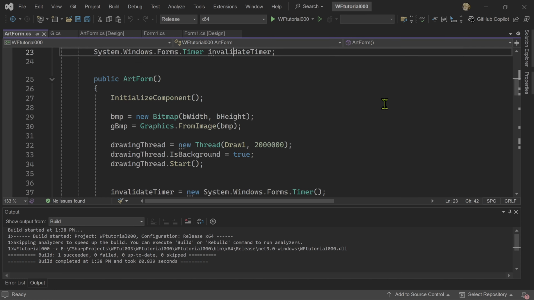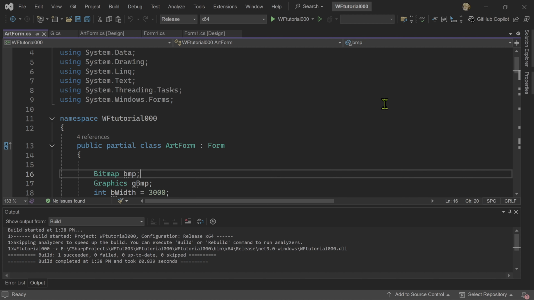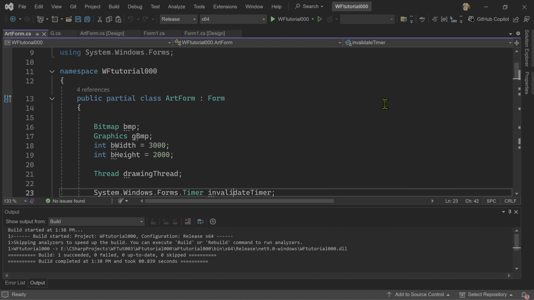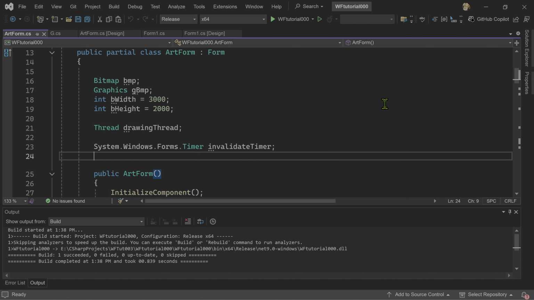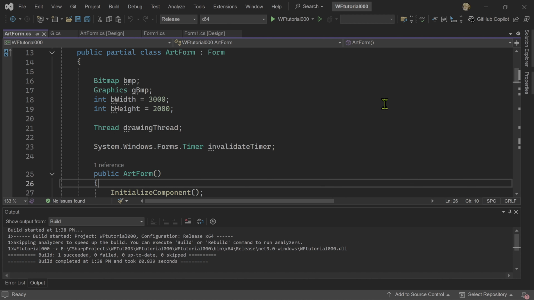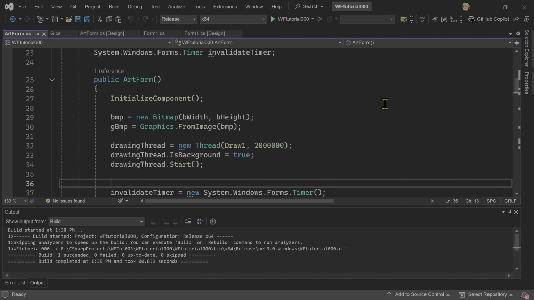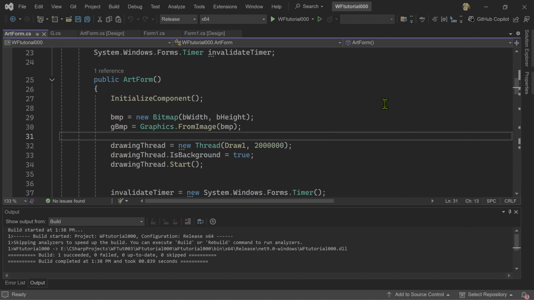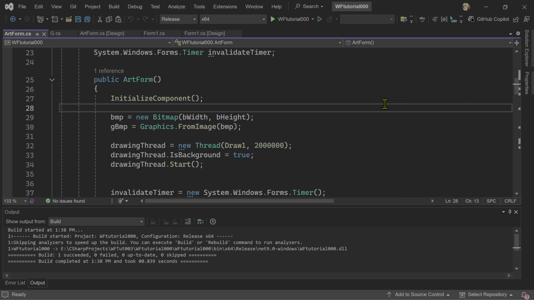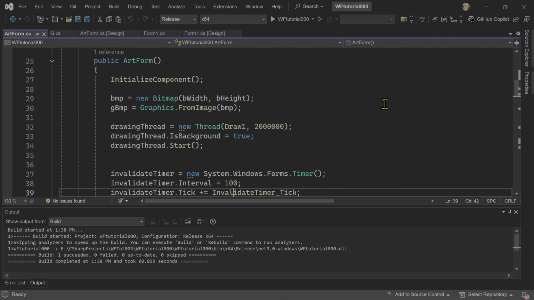Just real quick, we're doing all our drawing to a bitmap. We're doing it in a separate thread called the drawing thread. That way we're not holding up the interface. You can continue to work in Windows and in the app. We need to create the bitmap and start up the thread. I should probably comment this.